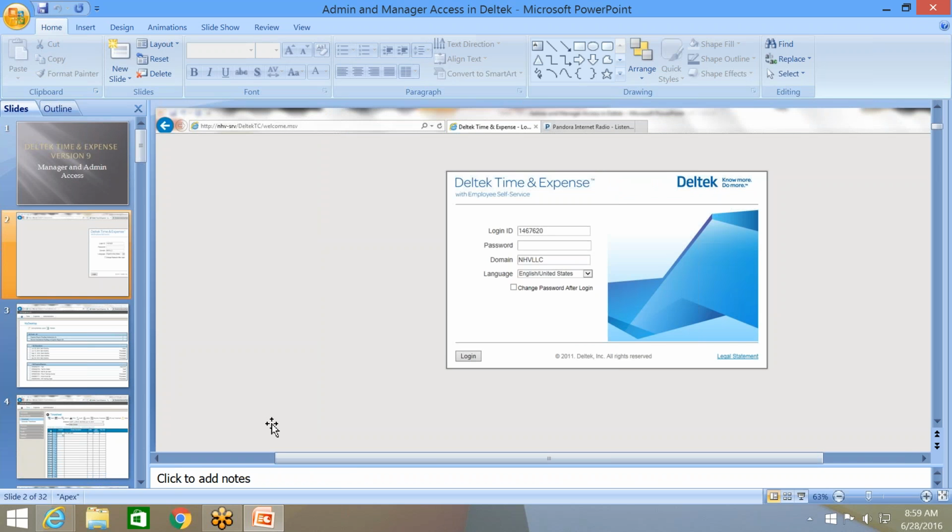So this is the front page of Deltek. One of the things that's different about this is it's not going to remember your password every single time you log in. So it's a security thing. I guess they didn't want to make that optional. So this is going to be the new look of Deltek 9, when you log in, do your timesheet and so forth.